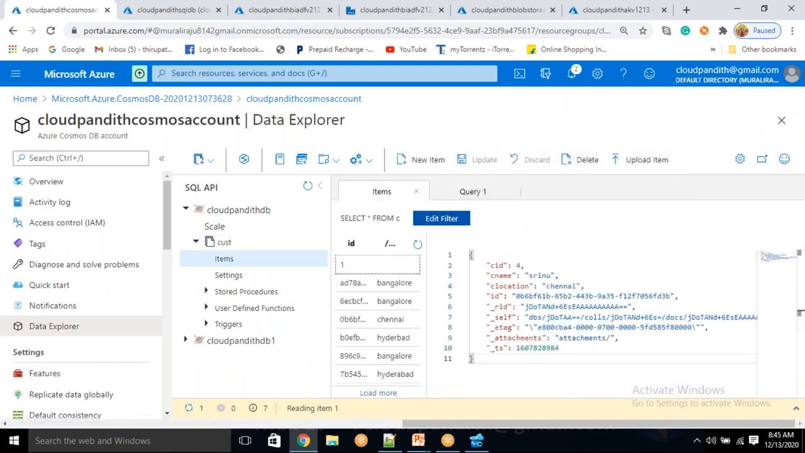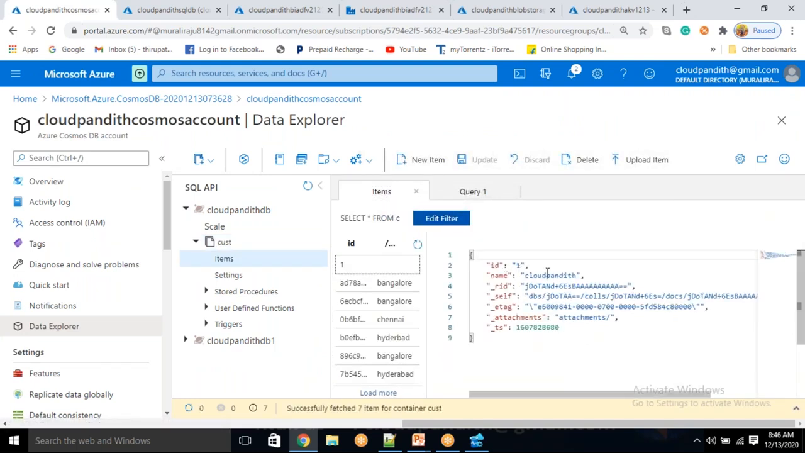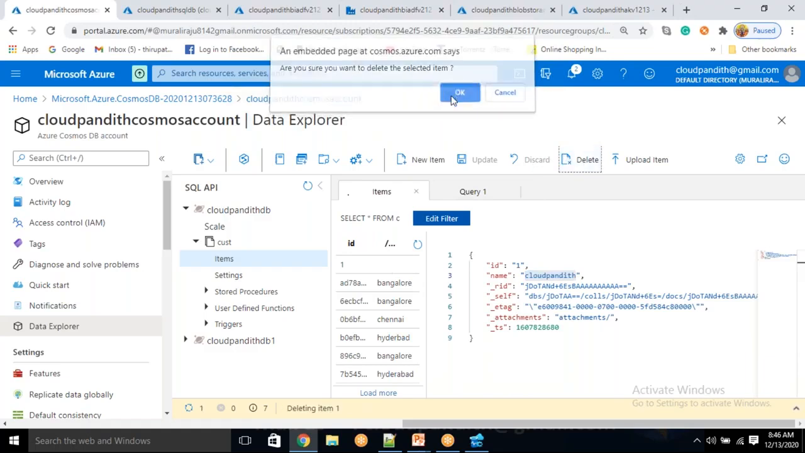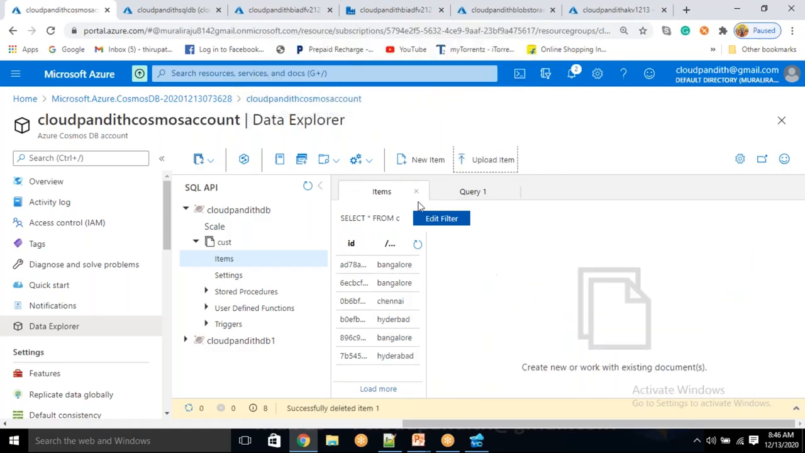Come to items. Click on this. See, ID name equal to Cloud Pandit. I have created it initially to test it, right? So if you want to delete this, you just delete this. Click OK. That particular item is deleted.